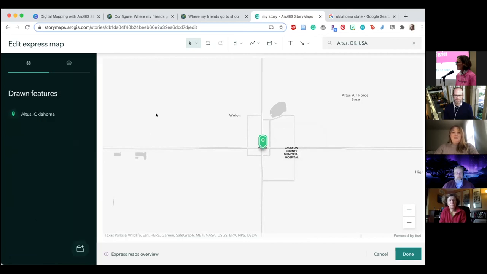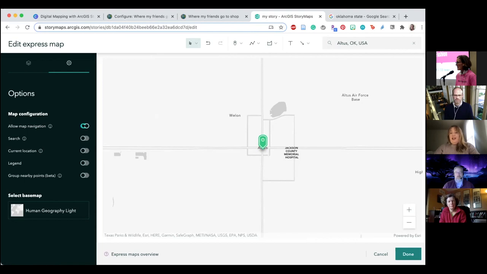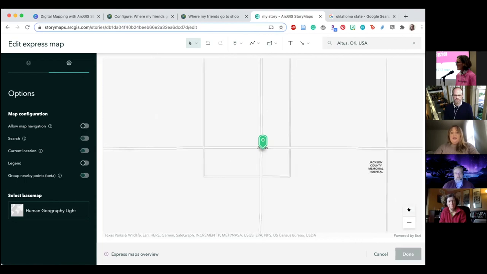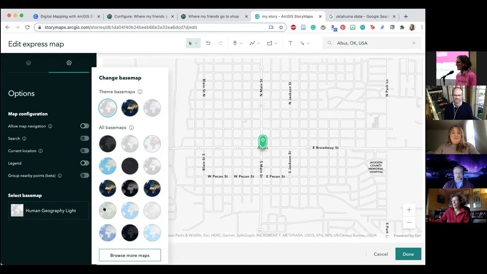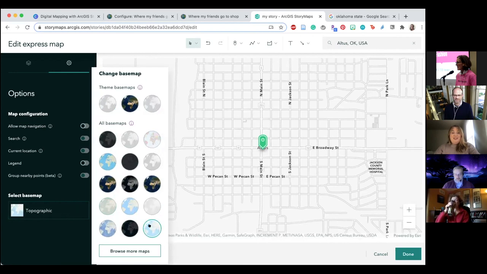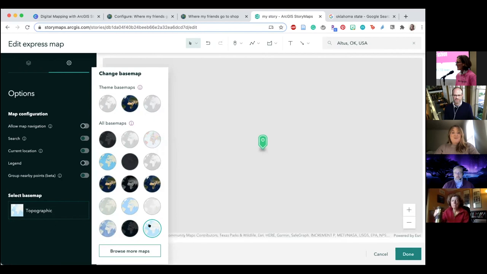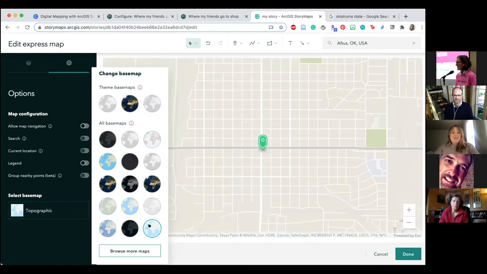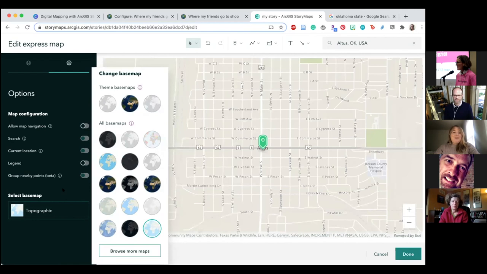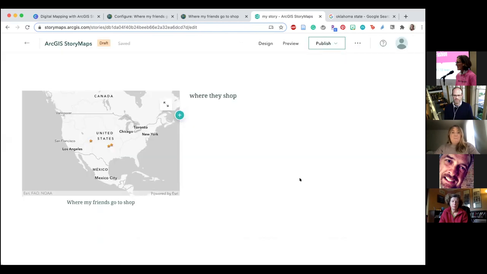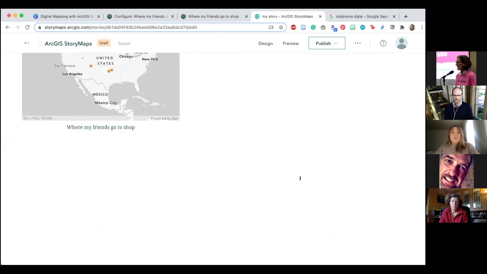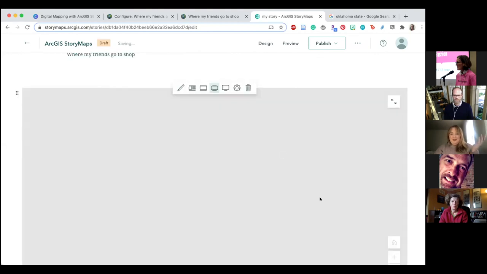Hit done. And then again, those settings allow for map navigation. I don't want to, I just want to zoom right in to Altus, Oklahoma. Like, look at it, yay. Select my base map. This time we're going to go like a light blue. A street so you can see. And then there's not really a legend to be needed, but we hit done. And that goes into your story map as well.